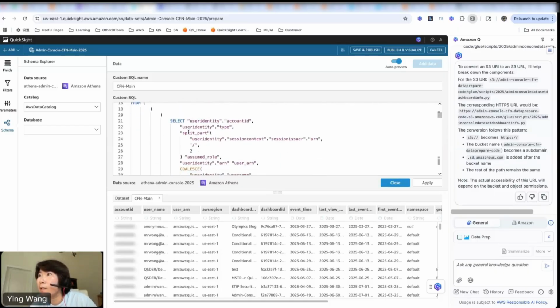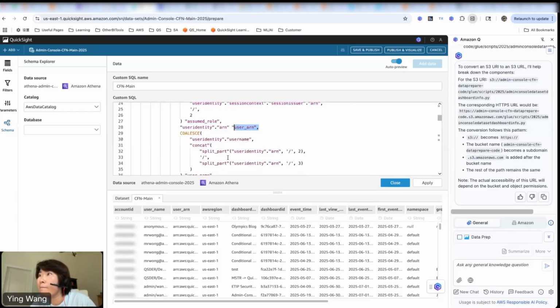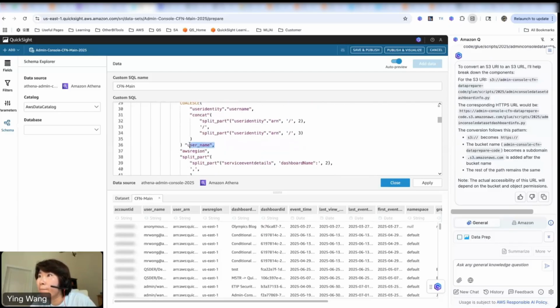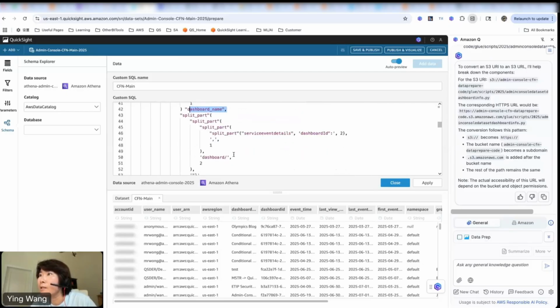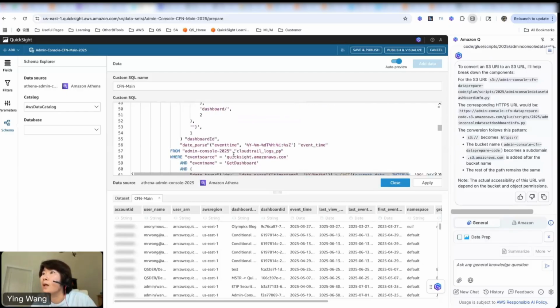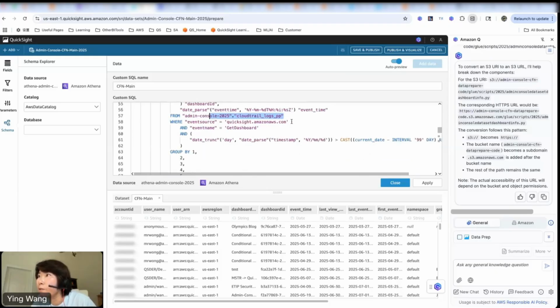So in here, you can see I select the account ID from the user identity. And by running some SQL query to get which role is assuming, and the user ARN and the username and the region and the dashboard name and so on from the CloudTrail log table. And with the event source QuickSight and event name get dashboard.